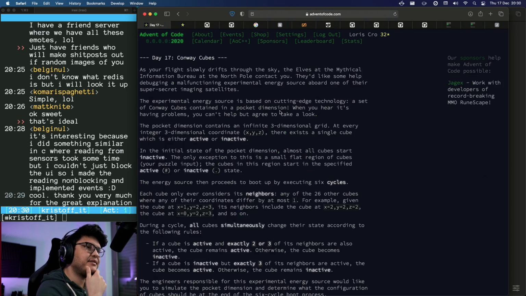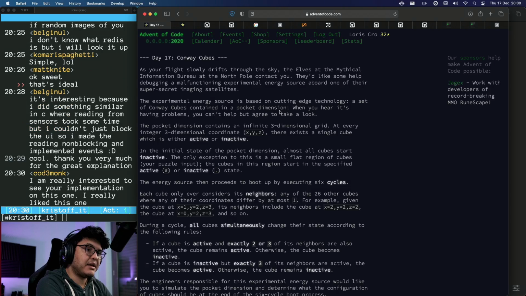So, as your flight slowly drifts through the sky, the elves at the Mythical Information Bureau, MIB, at the North Pole contact you. They'd like some help debugging a malfunctioning experimental energy source aboard their super secret imaging satellites. The experimental energy source is based on cutting-edge technology, a set of Conway cubes contained in a pocket dimension. When you hear it's having problems, you agree to take a look.